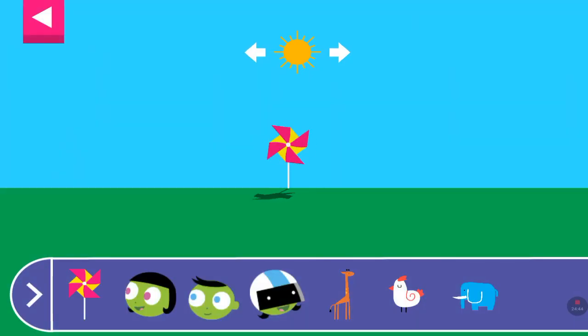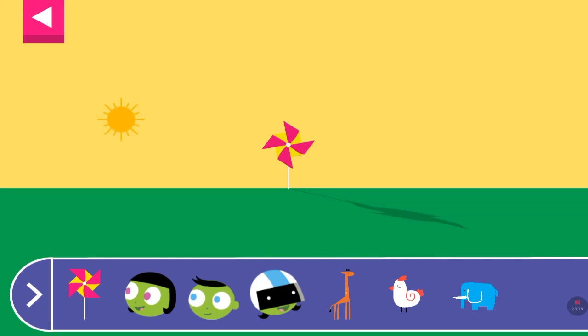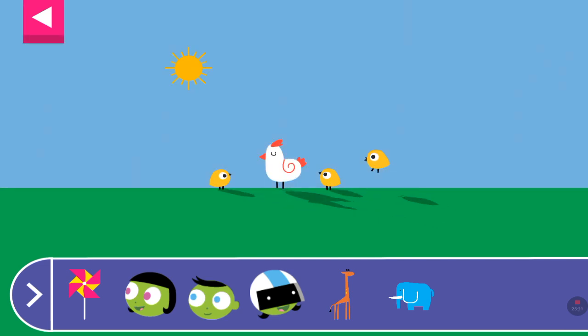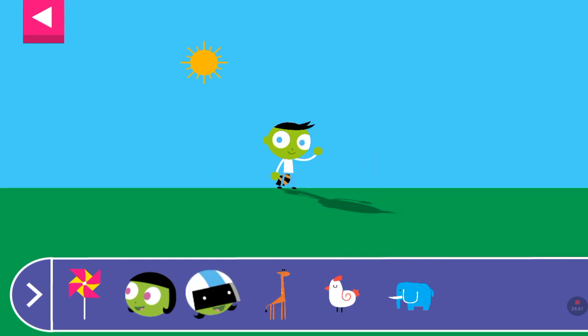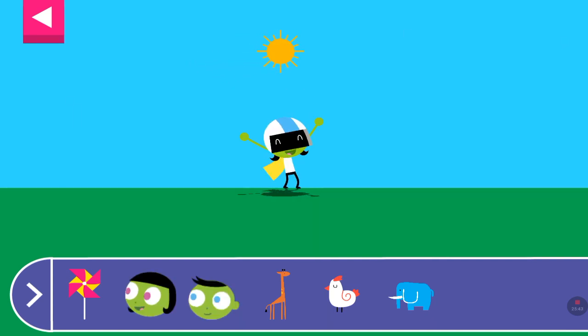Explore shadows. Tap to add objects to the scene to observe their shadows. The object blocks the light from the sun. Where is the sun when you see a very long shadow? What size is the shadow when the sun is high in the sky? The sun is high in the sky. That makes a very short shadow. Move the sun. How does the shadow change?